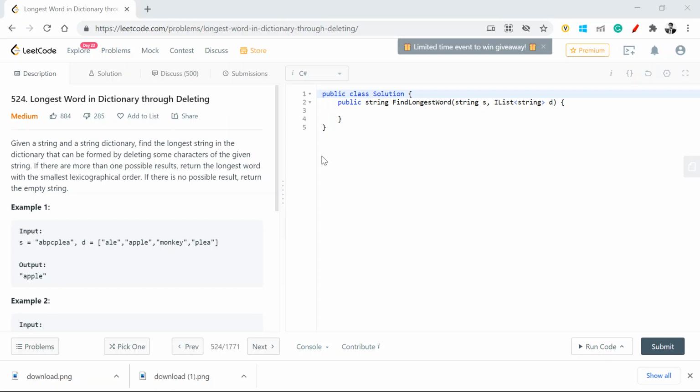Today we are looking at another LeetCode question, which is Longest Word in Dictionary through Deleting. In this question we are given a string and a string dictionary, and we need to find the longest string in the dictionary that can be formed by deleting some characters of the given string. Also there is one condition associated with it: if there is more than one possible result, then we need to return the longest word with the smallest lexicographical order.